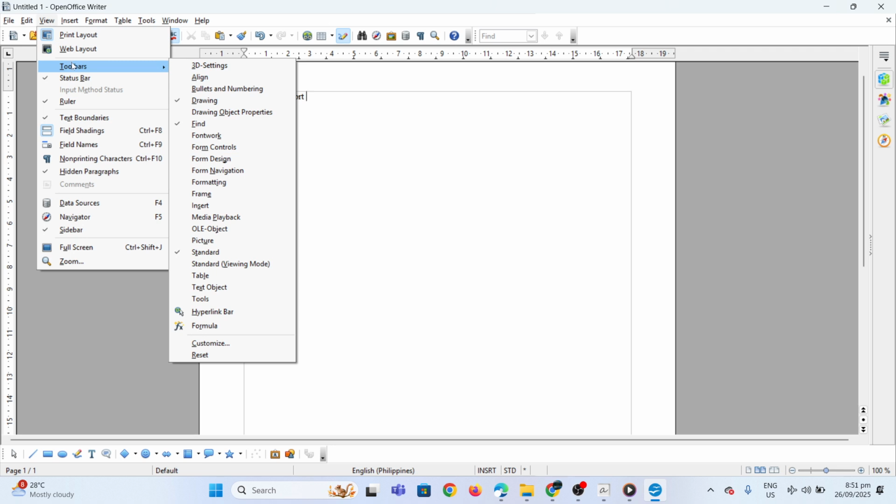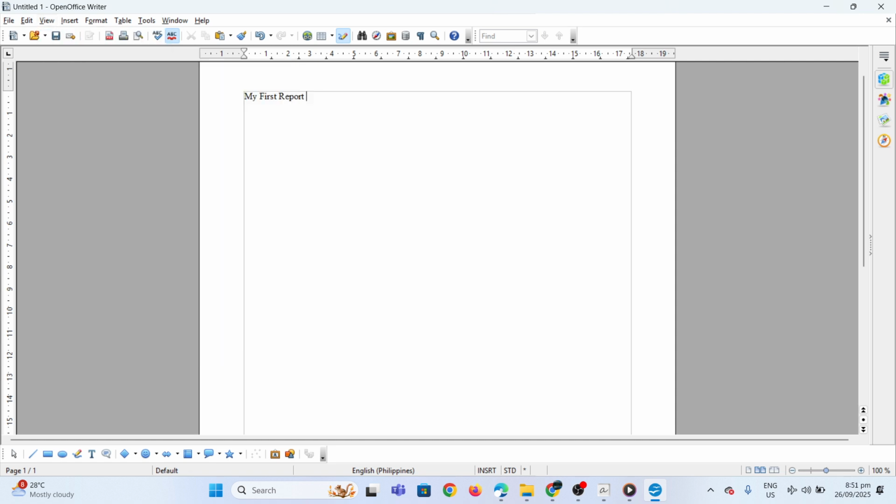Simply go to the top of your screen and click on View. From there, hover over Toolbars and then make your way to Formatting. Just make sure it's checked, and voila! It should appear right where it belongs.